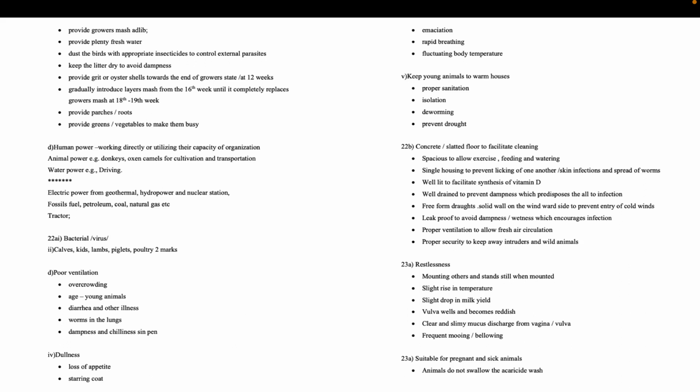D. Human power, working directly or utilizing their capacity of organization. Animal power, e.g. donkeys, oxen, camels for cultivation and transportation. Water power, e.g. driving. Electric power from geothermal, hydropower and nuclear station. Fossil fuel, petroleum, coal, natural gas, etc.